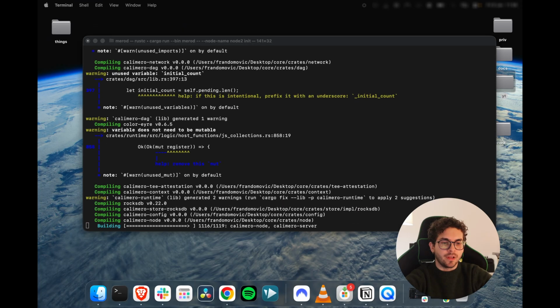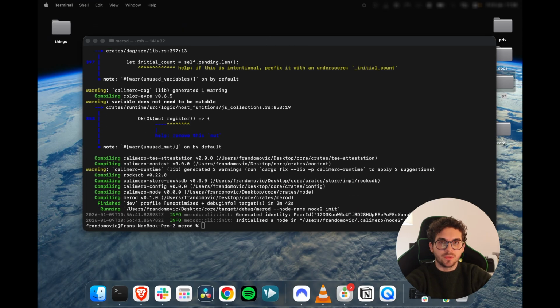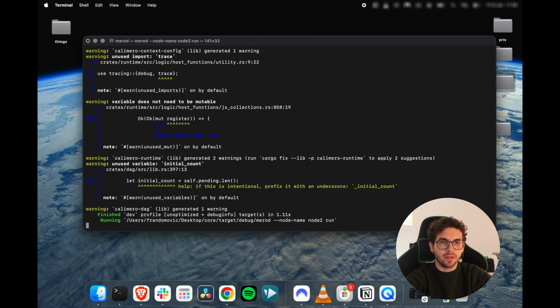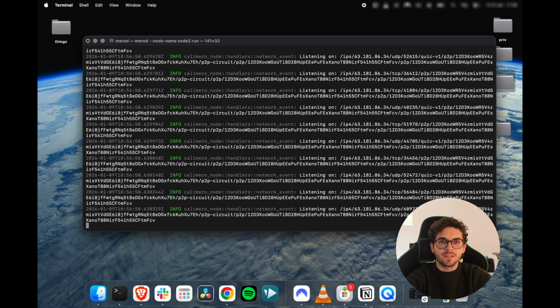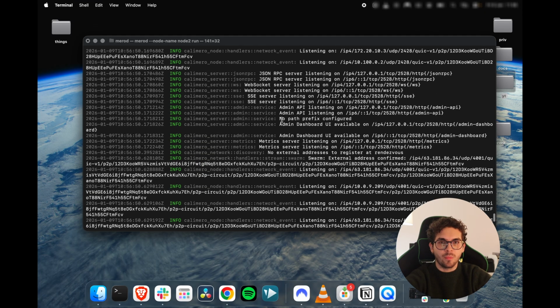After that is finished and the node 2 is initialized, we can use the similar command, just we will do node 2 run, and it will do the same process as it did with the brew. Okay, that's it for the installation from the source and with the Homebrew.